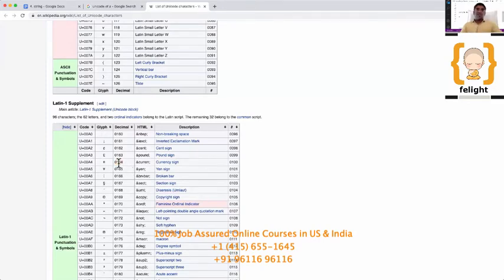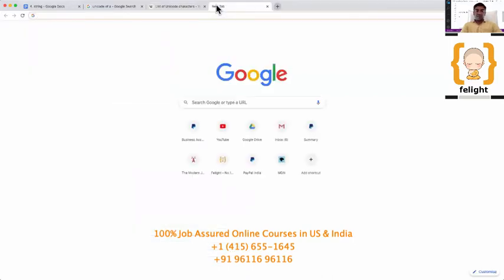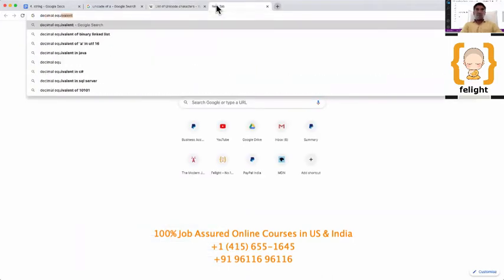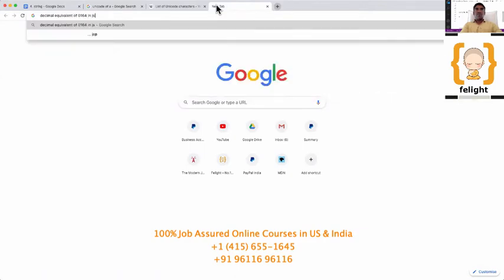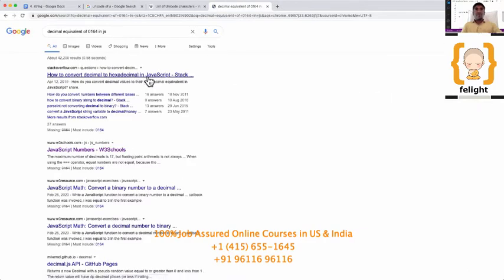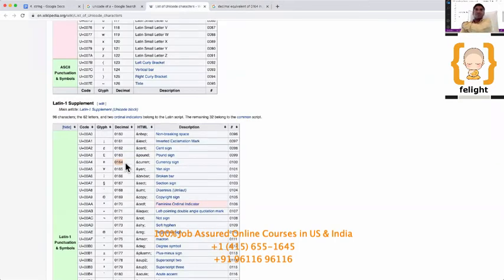But the decimal equivalent of this, if I go for the JS equivalent, we should be able to write a program to convert that to decimal and then use that. Anyway, you got an idea, no? Yes, sir.